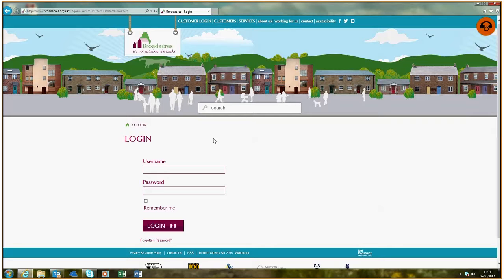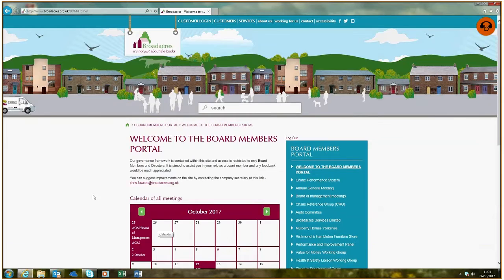So you should have received your login details and a web link to the site. If you put your details in and tick the Remember Me button when you do it, then it will cache your details from the computer that you're accessing, and you won't have to log in the next time you visit. So this is the board member portal.